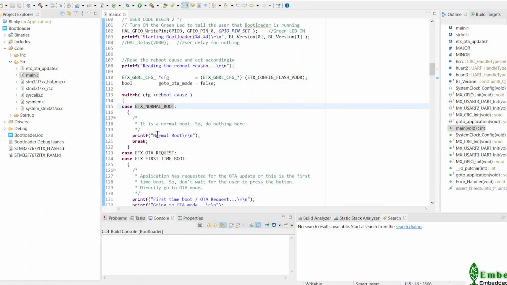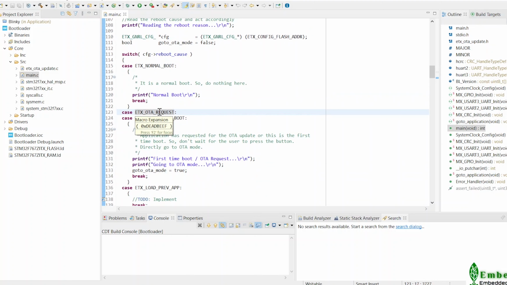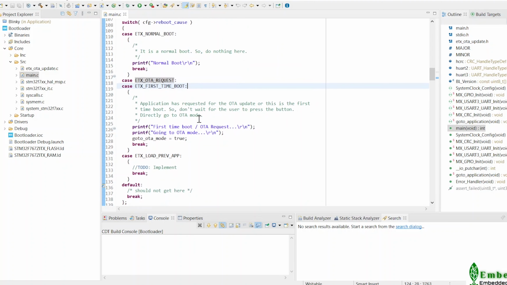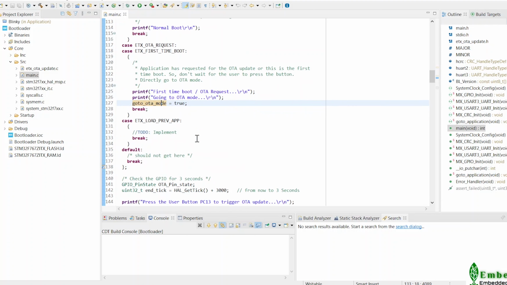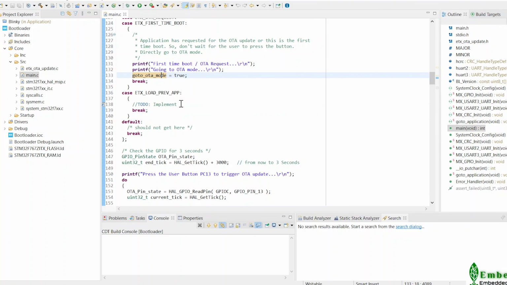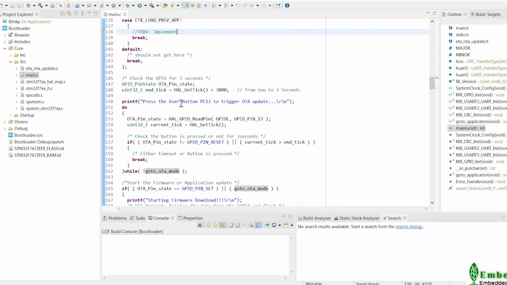If this is a normal boot, then we do nothing here. If this is an OTA request from the application or the very first time boot, then we have to go to the OTA mode to receive the data from the host. So I am setting this flag as true. And if the application requests you to load the previous version, then we have to load the previous version. I am not going to implement this feature and am leaving this to you to implement.